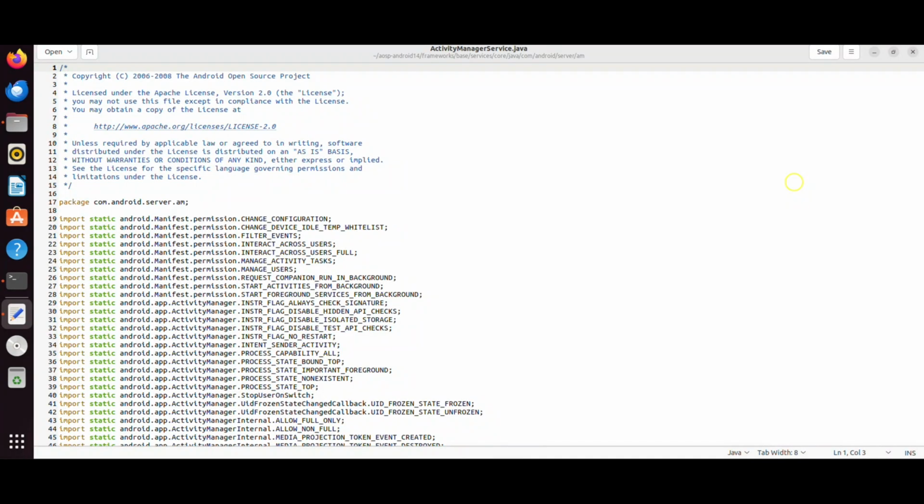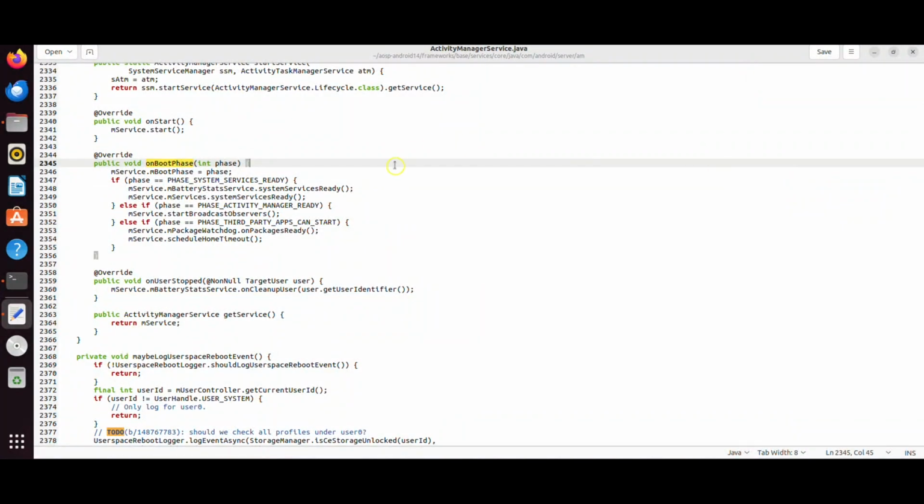Let's see how Activity Manager service uses boot phases. Activity Manager service reacts to three phases. System services ready at 500, Activity Manager ready at 550, and third-party apps can start at 600. Each phase triggers different initialization steps. This is how Android's boot is orchestrated.